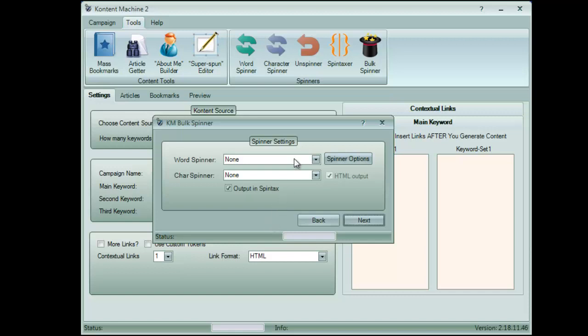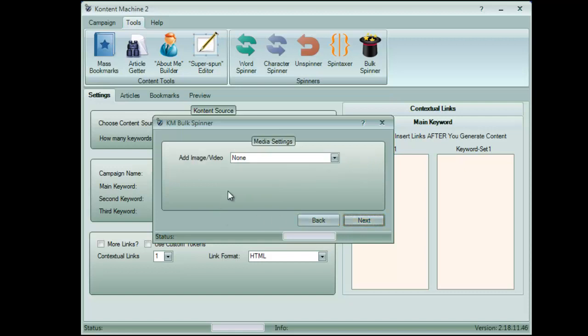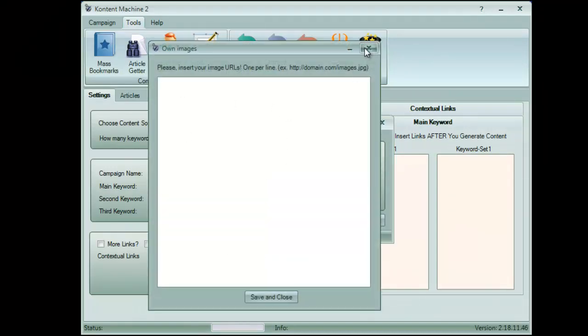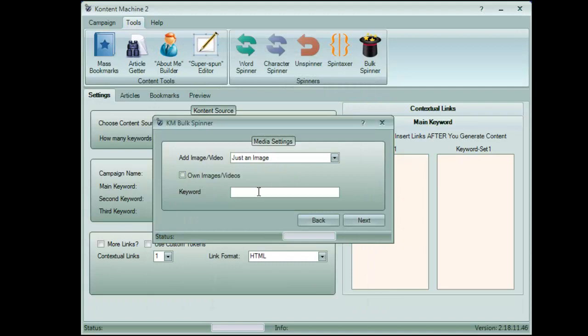Here is where you can select which spinner you would like to use, as well as if you would like to apply any character spinning. Let's see what we can do next. From here, you'll be able to select if you would like to insert any images or videos in the articles. There are different options here, and of course you can insert your own lists. For this tutorial, I will let Kontent Machine scrape the images for me.